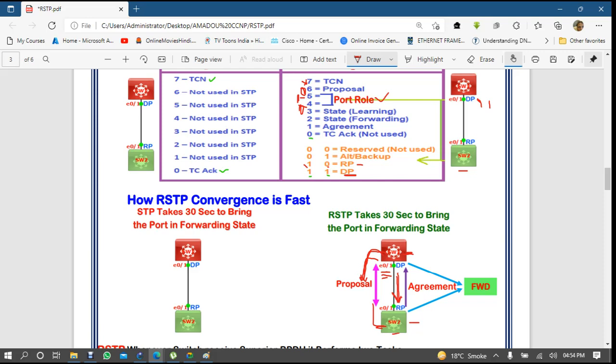Now maybe if this port, maybe you want to block it, right? For example, bit number 5 is 0 and bit number 4 will be on, then the port will be alternate or block, backup.